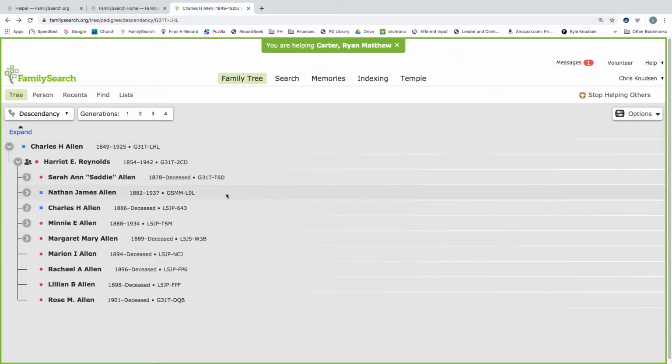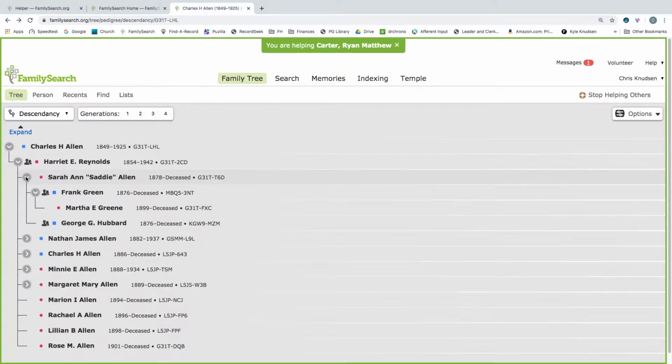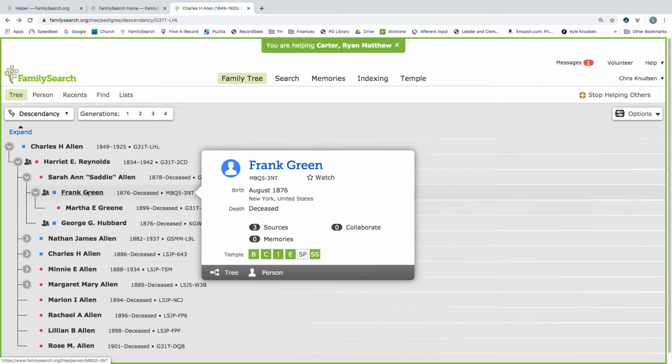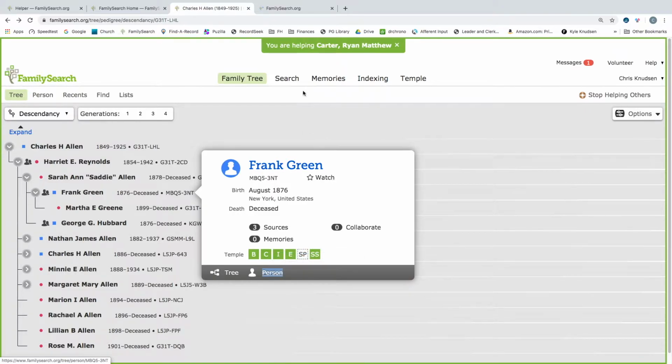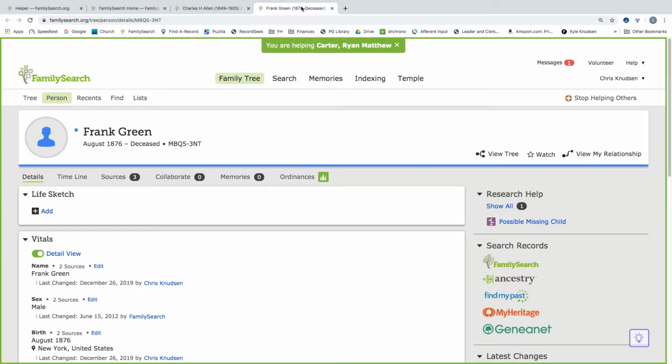So we'll go back. So we're not ready to do anything new with Sarah, but let's look at her family. So we're going to click on this arrow. And she's married to Frank Green, and she has a daughter named Martha E. Green. So let's look at Frank Green. So we're going to click on Frank. Okay, it looks like Frank has some temple work to be done. So I'm going to right-click on Frank, his person page, and we're going to open him up in a new link, and I'll click on his tab.